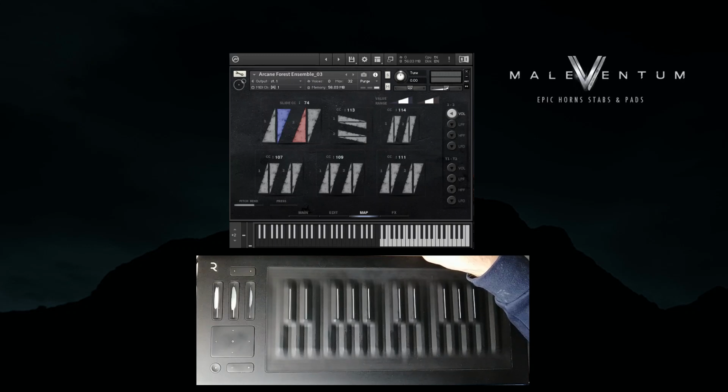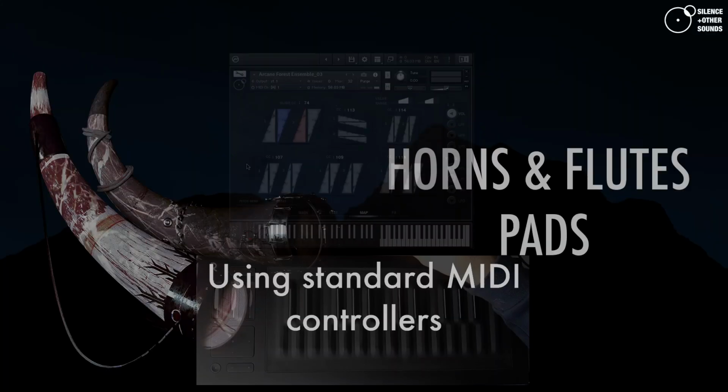So I would say that it's everything about MPE. I don't think that I forgot anything. So let's move to the next section where I will show you how you can use the mapping panel on a regular MIDI controller.